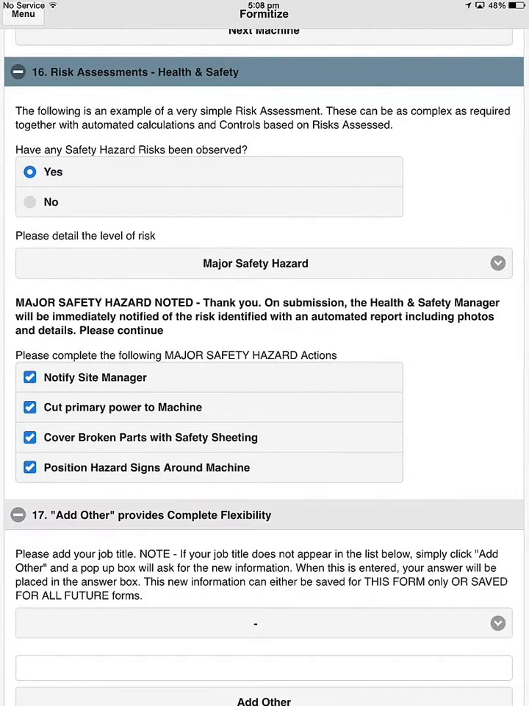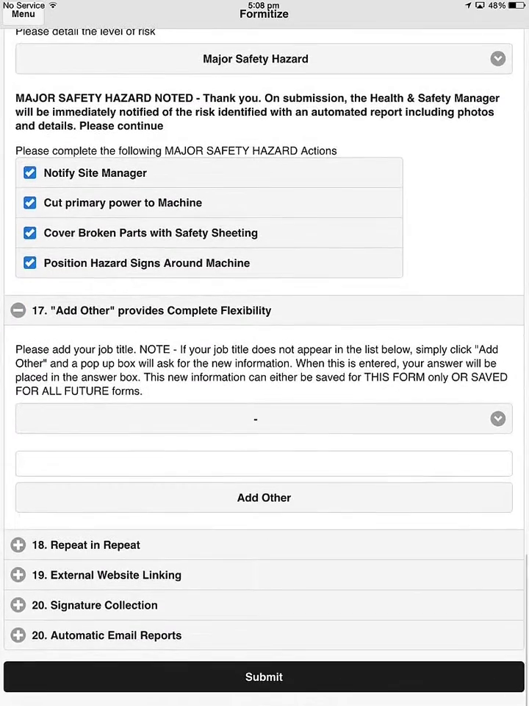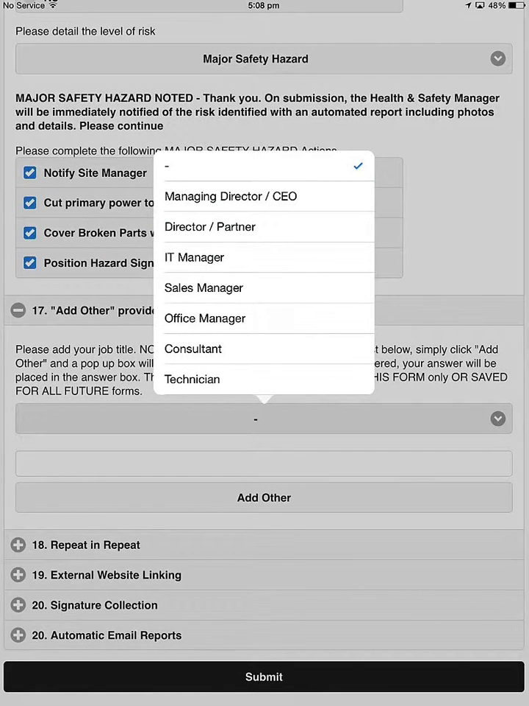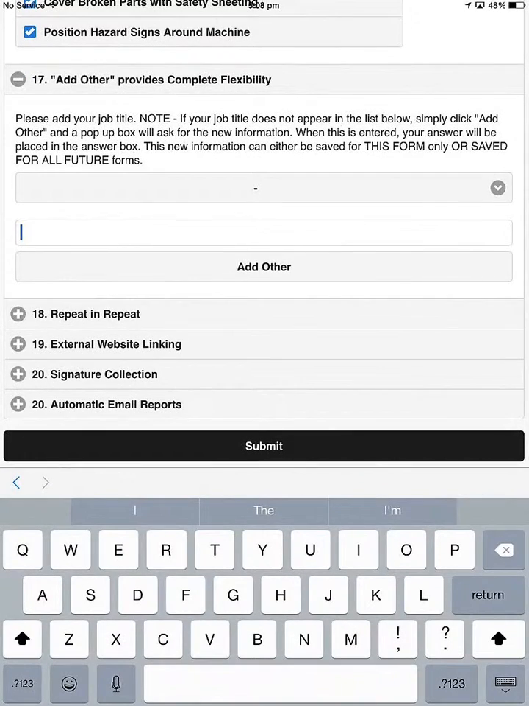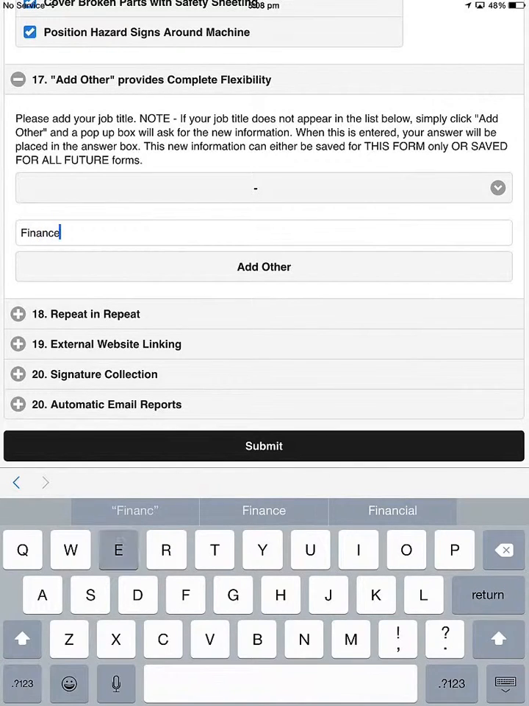Okay, add other. Now, it's often the case that when you get to a drop-down option, the answer that you have, let's say we're talking to the finance director, it's not available in the drop-down list. So you simply add it into the add other option, and it'll be added to the list.